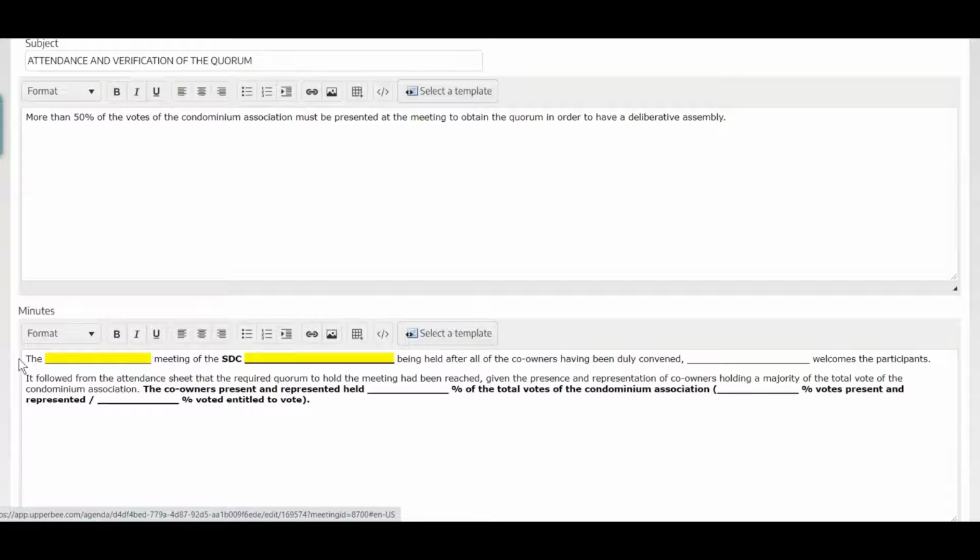You can also prepare the minutes in advance in order to gain some time after the assembly and prepare the minutes as quickly as possible.